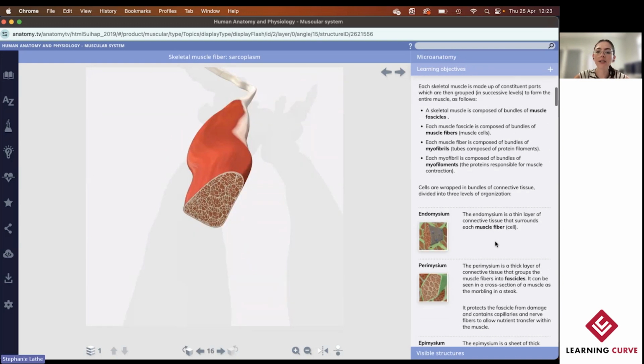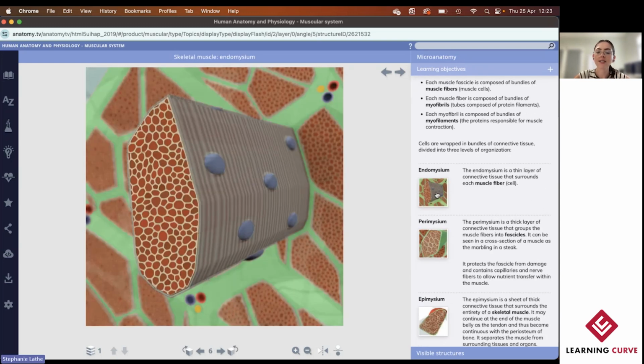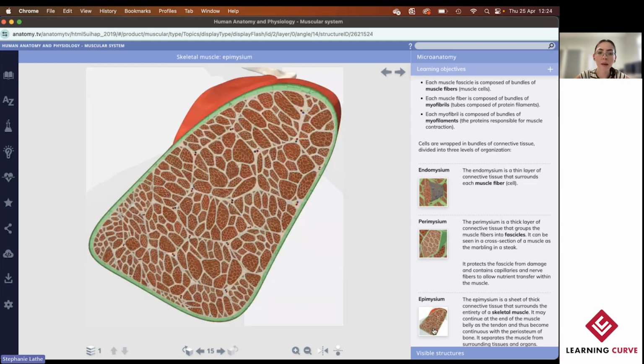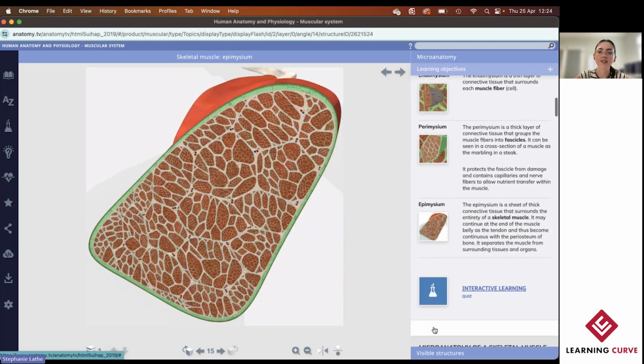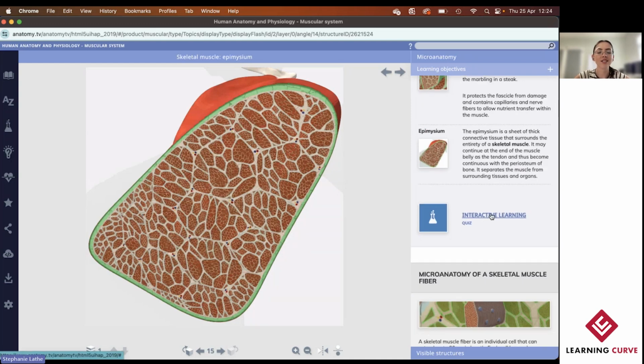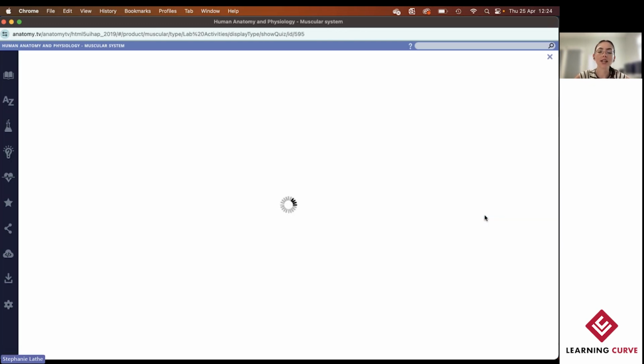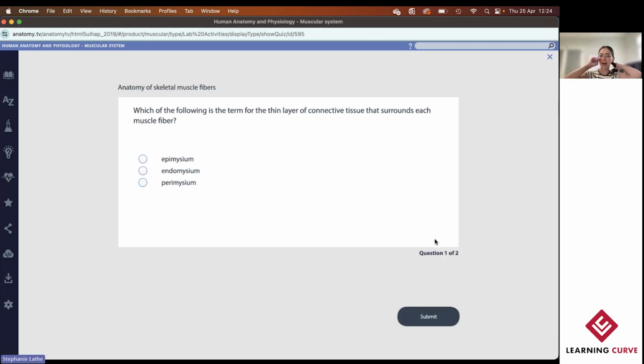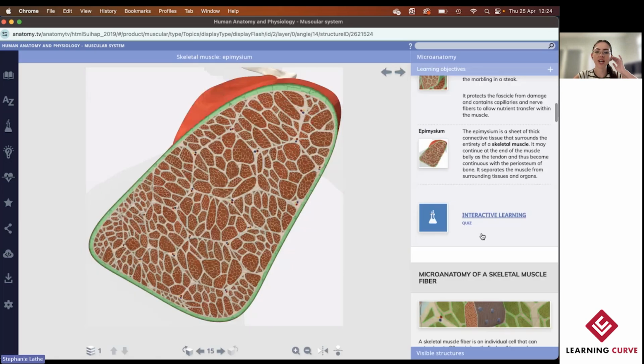Okay, now after we learn about that, it goes through some individual components like endo, peri, and epimysium. So that's the connective tissue. And then we have an interactive learning exercise. So these are here to help you test your knowledge and consolidate what you've just learned and make sure you're good to go and move on to the next learning objective. So this is a very quick quiz, but I'm going to close this off for the sake of time.